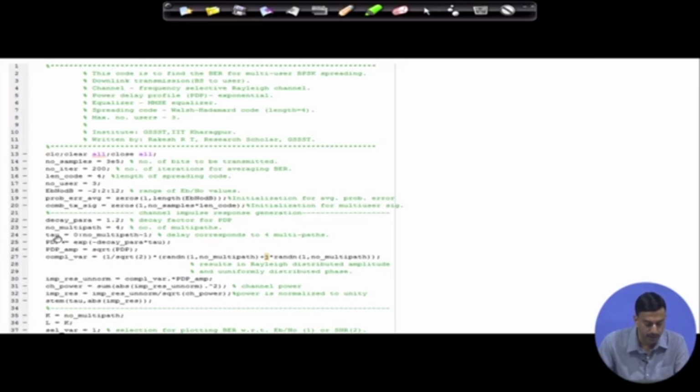We choose the delay corresponding to the multipaths, and we generate the exponential power delay profile in line number 25 using the parameters, that is the decay parameter and the delay. We find the amplitude for this power delay profile, which we use in order to generate the impulse response subsequently.